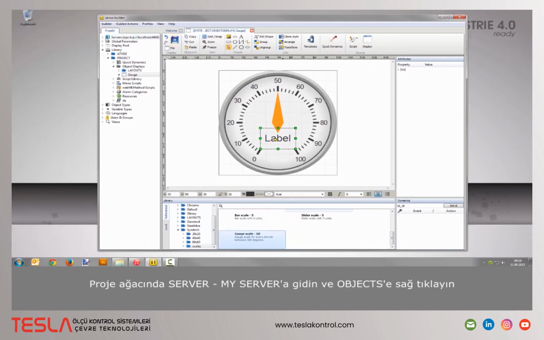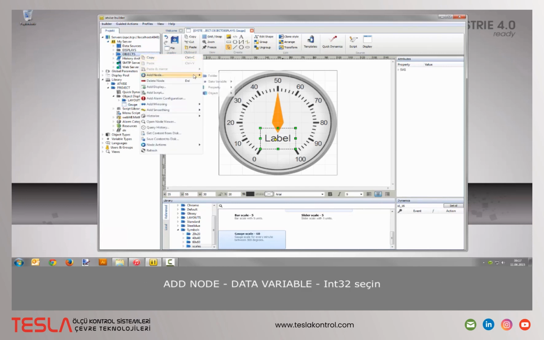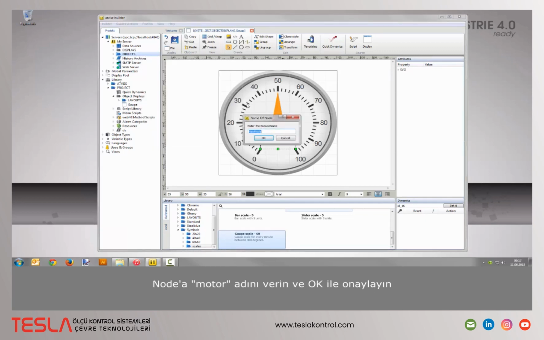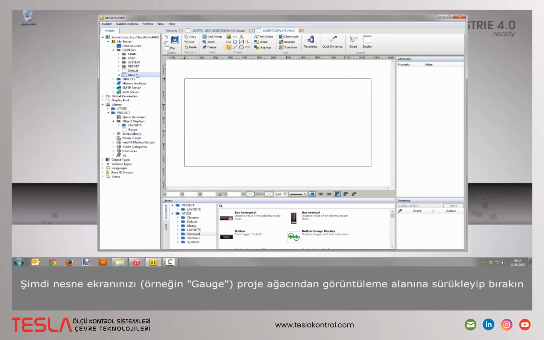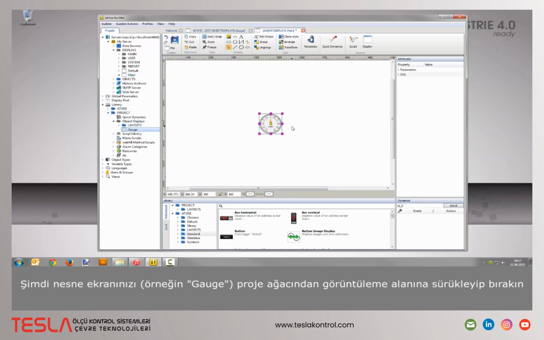Navigate to Server, My Server in the project tree and right-click on Objects. Select Add Node Data Variable in 32. Name the node Motor and confirm with OK. Expand the folder Displays and open the display main. Now drag and drop your object display from the project tree into the display area.